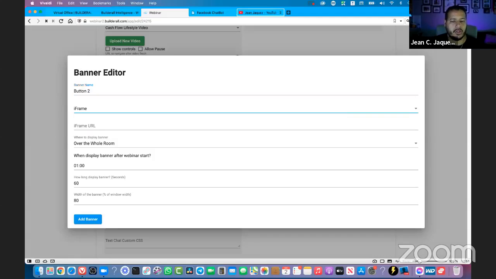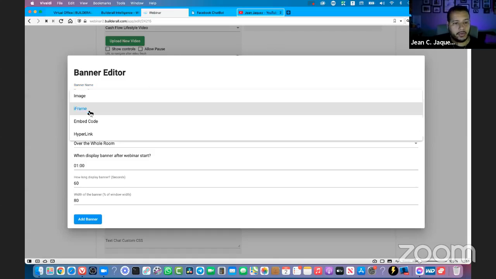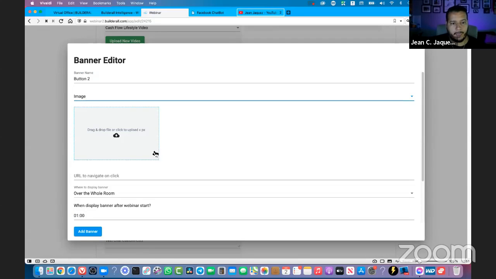Button 2. And then it can be an iframe. You can have embed code, hyperlink. I like to use an image. And then the image that I'm going to use, let's actually use a new one. Let's use a new button.